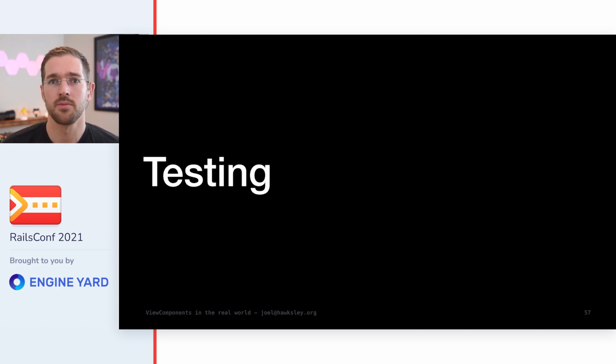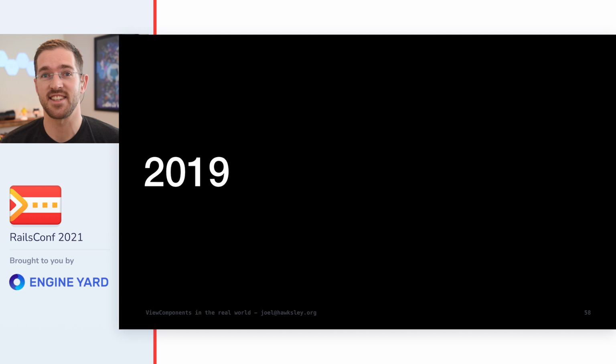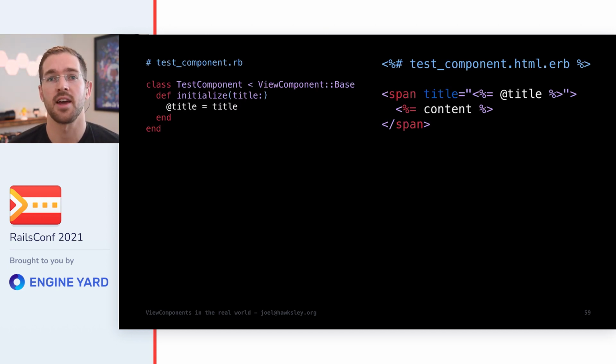Given all these problems, in 2019, I had this crazy idea that we could use Ruby objects to render views, inspired by ideas from React. We now call it ViewComponent, a framework for building reusable, testable, and encapsulated view components in Rails. A view component is a Ruby file and a template.